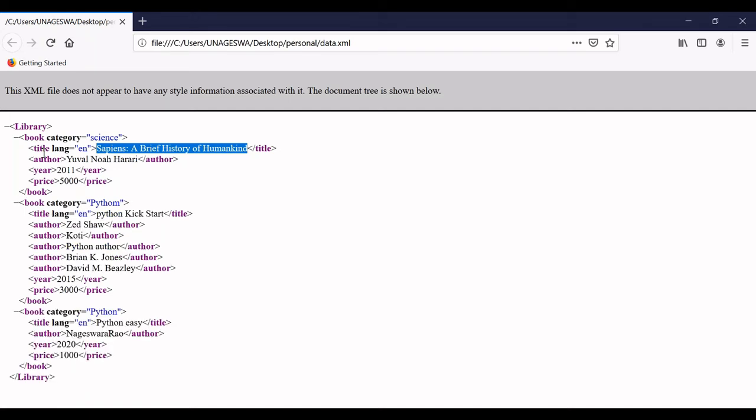Now I need to get all the titles only. So irrespective of giving the dot book slash title, you can even give the book slash title if you want only the English or etc. But irrespective of those things, I can also directly get the titles directly.